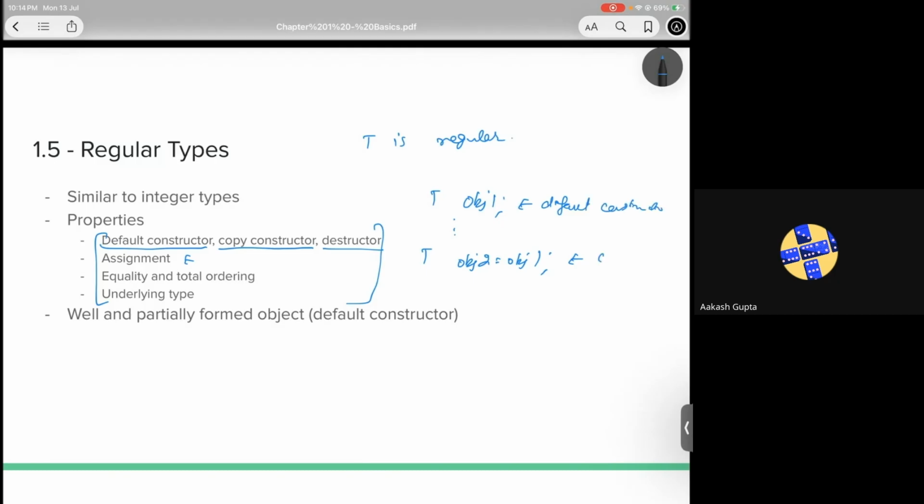In the second line, we are calling the copy constructor. Nothing new here. And let's say we set object 1 equal to object 2 after some sequence of operations. So here, object 1 already existed before this line, right? Because we have defined object 1 here. What we are doing is simply trying to assign object 1 the value of object 2.